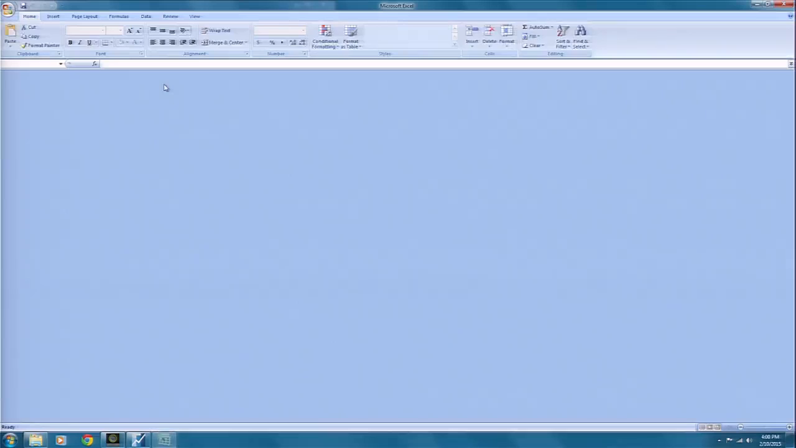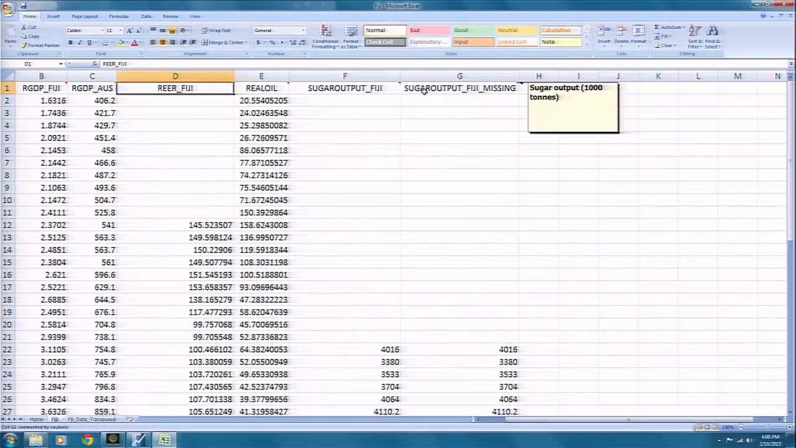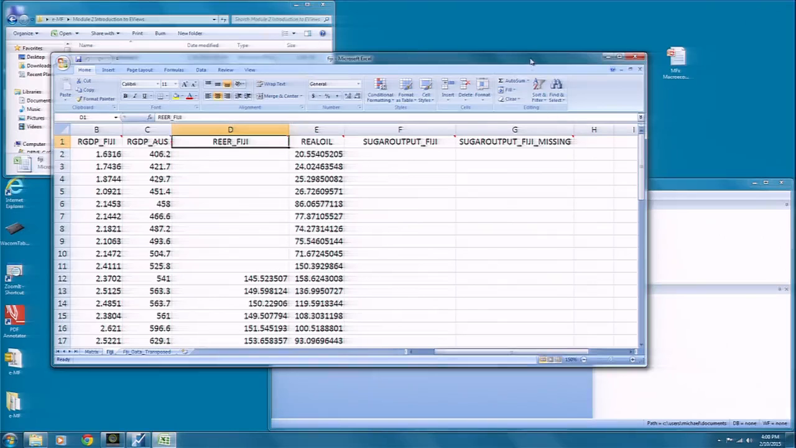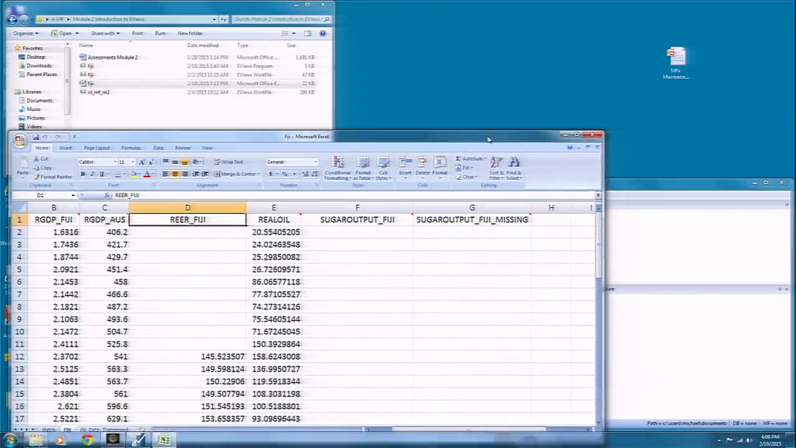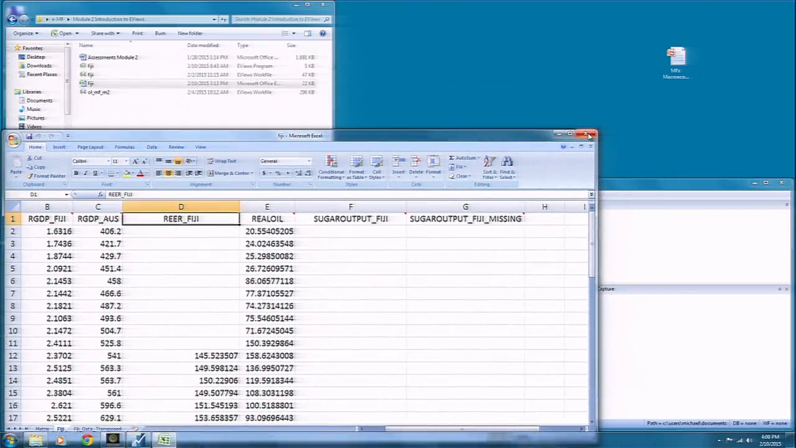Okay, welcome back. What we're going to do in this particular video is show you how to import data into Eviews from specifically Microsoft Excel. Now, if you recall in the very introduction, I showed you this particular Excel spreadsheet which actually has economic data coming from the Republic of Fiji. Our objective in this video is to import this data into Eviews. And you'll see it's surprisingly straightforward.